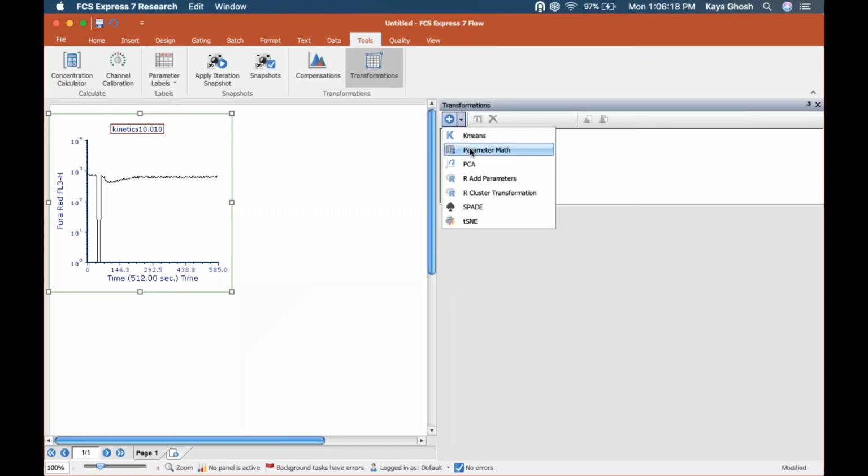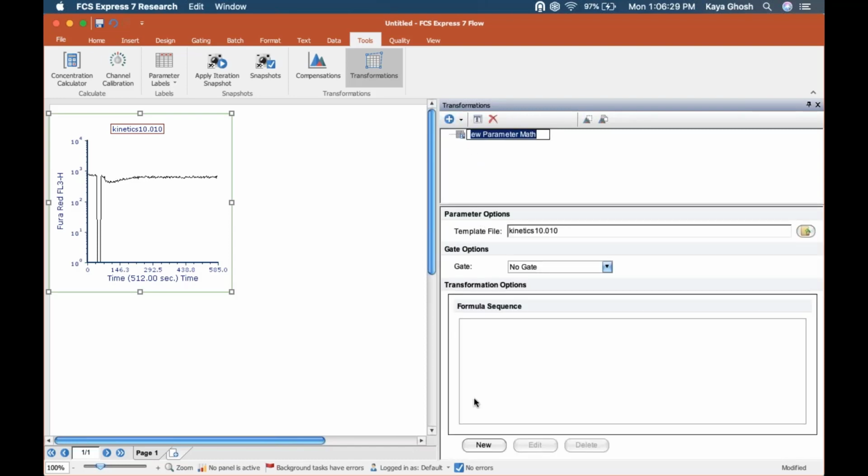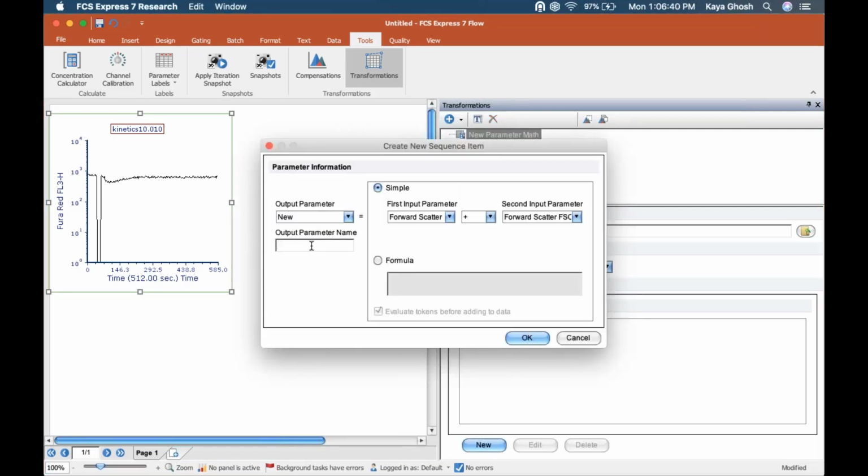And it's actually a lot easier to work with parameter math in these later versions of FCS Express than it was in, say, version 4 and earlier versions. Okay, so I'm going to show you how to work with that. This window looks the same. It's just within the Transformations umbrella. So we're going to click on New. And in our case, we're looking at a calcium ratio, calcium flux. So I'll just call this calcium ratio.